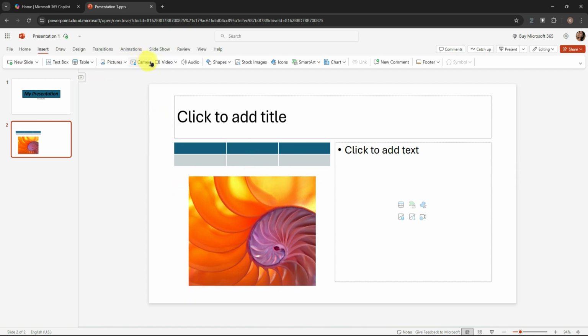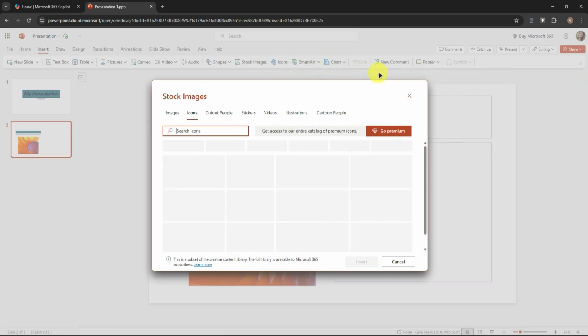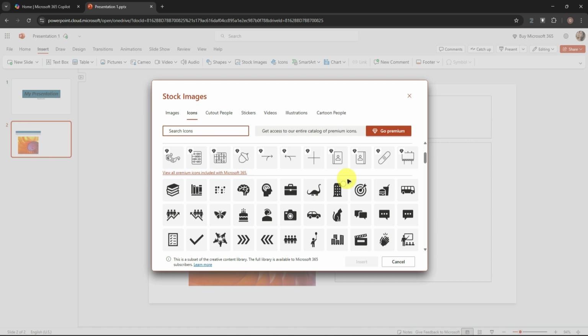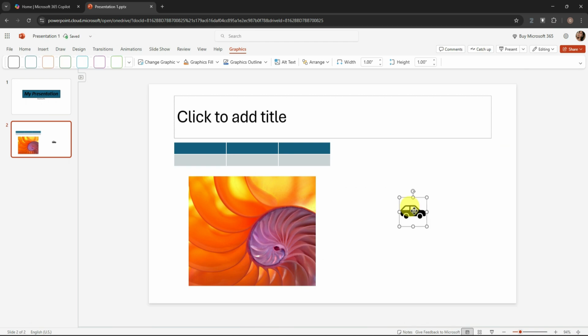You can also add cameos right here, videos and audios as well. Again, you can also add shapes, stock images, and icons. So for example, I'll just add an icon. And then let's say I want to add this car icon right there. Click on insert. And there you go, the car icon has now been added.